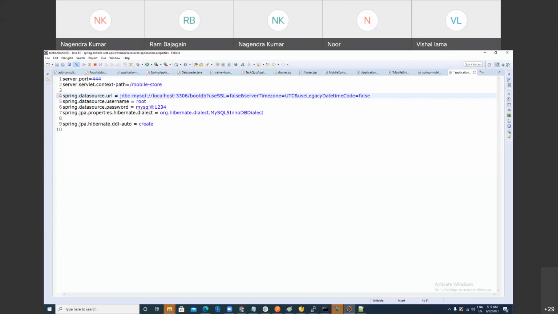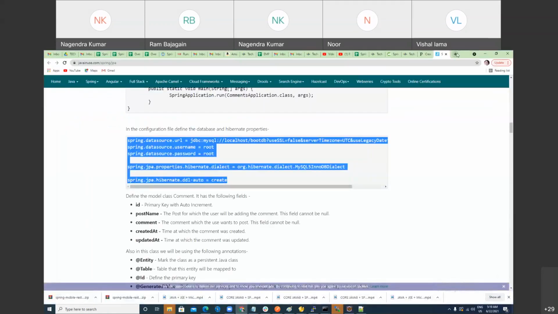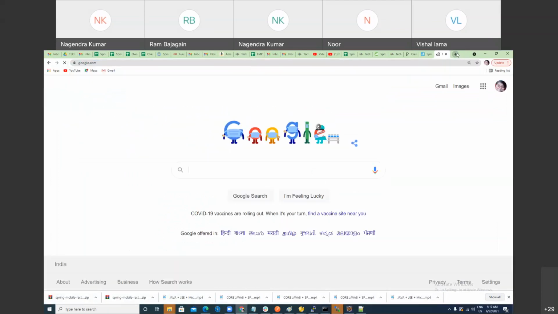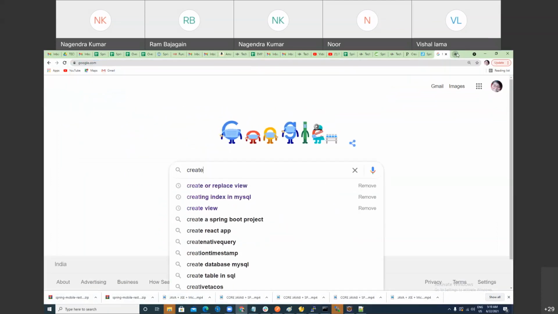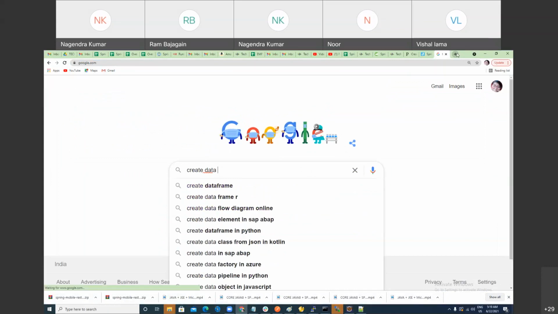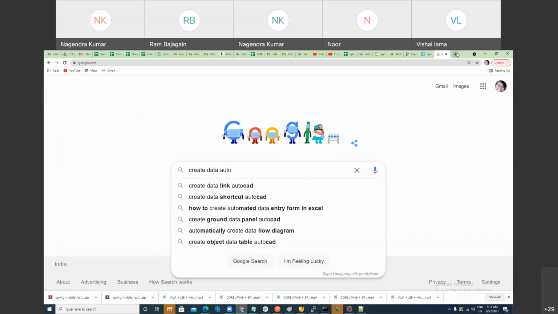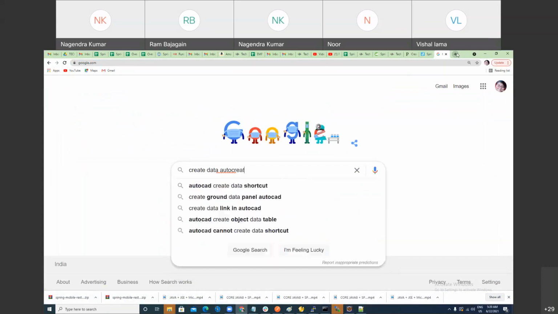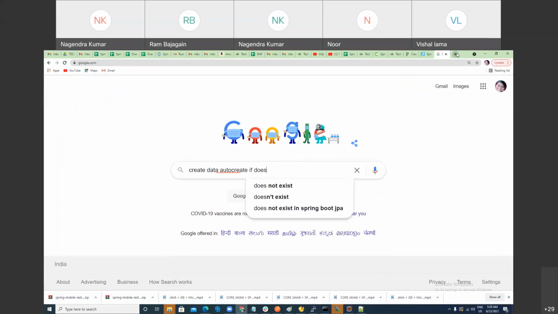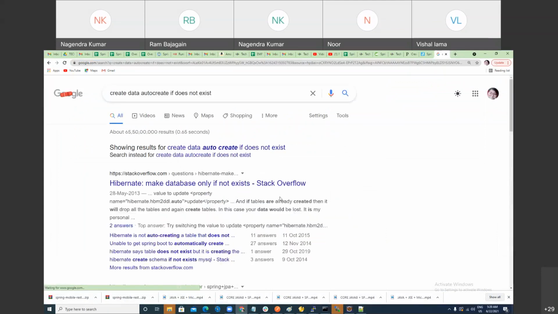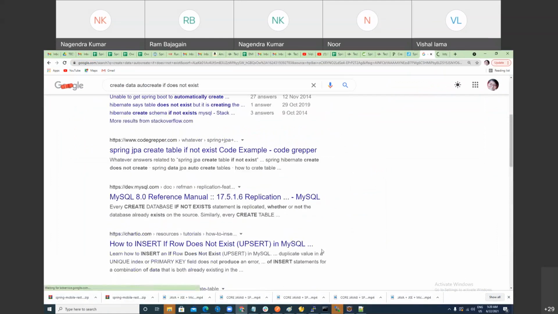And here you can write some code. I don't remember right now. I have to open my editor. You can write some code which can create your database automatically. So auto create if it does not exist, something like that. Okay, create database, create if not exists. I don't remember. Here you have to mention it.